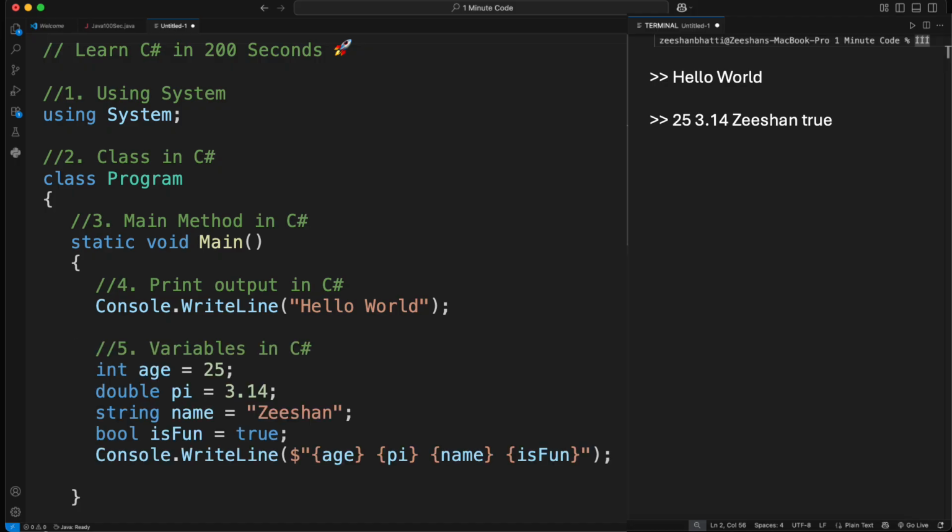Let's declare some variables. C# is statically typed, so we must specify the data type. int for whole numbers, double for decimals, string for text, bool for true or false values. We're printing them using string interpolation, dollar sign. Inside the curly braces, we can put any variable or even expressions.